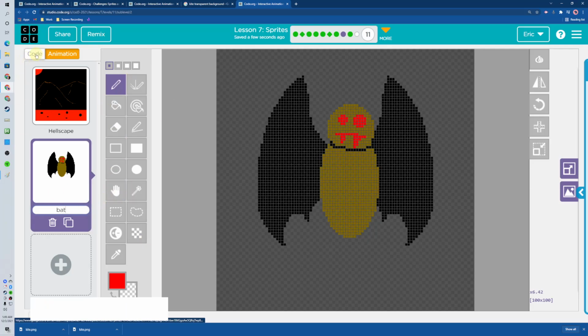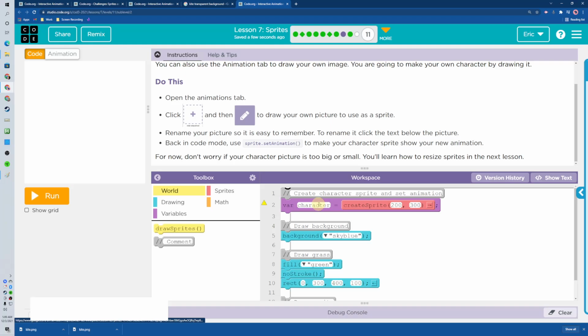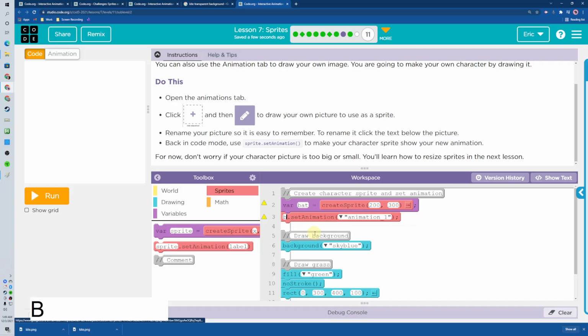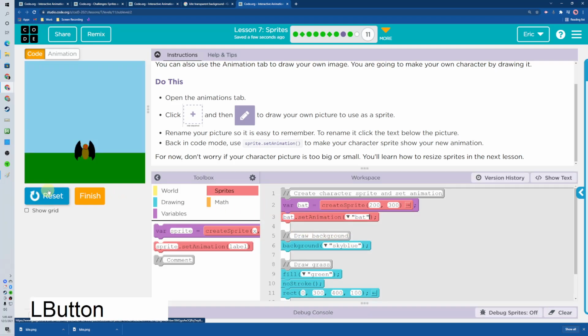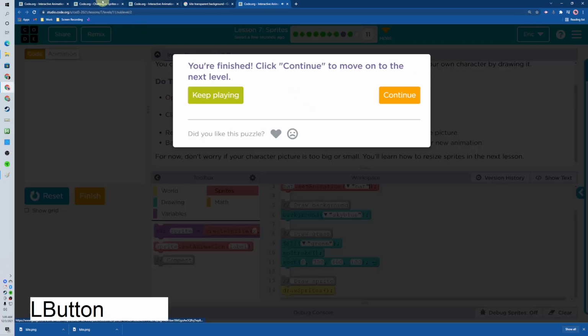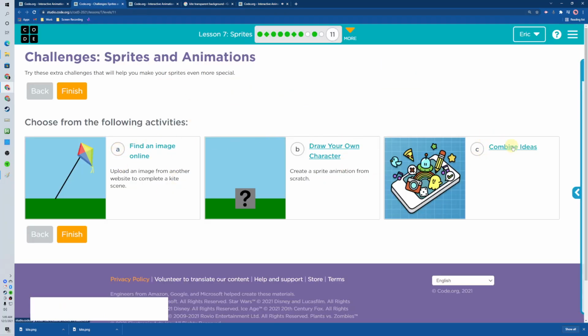And then I'm going to go to code. My character, I'm going to call it bat, and then I need to create a sprite for it. I'm going to bat and set animation to bat and run it. Oh, the bat on this pleasant background. Huh. That's very nice. I think we're done. I think we did it. So those 2 challenges for you, and then if you want to, you can play around with combined ideas. Good luck. Have fun.